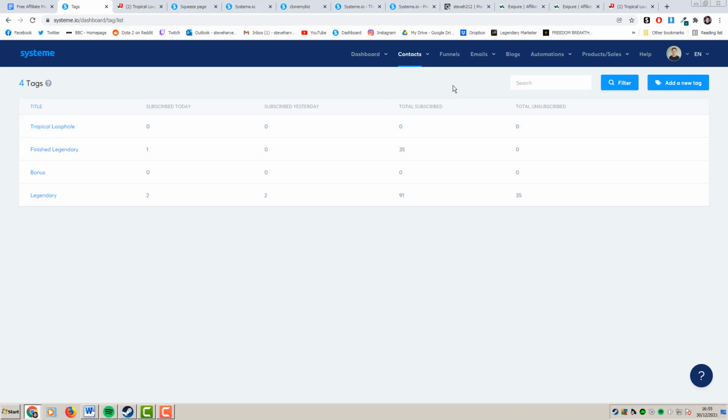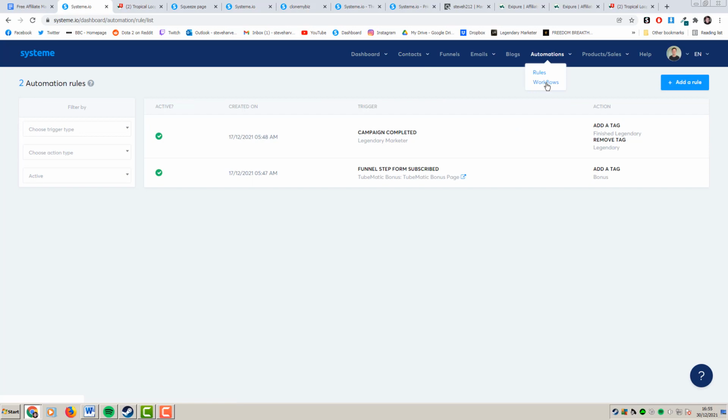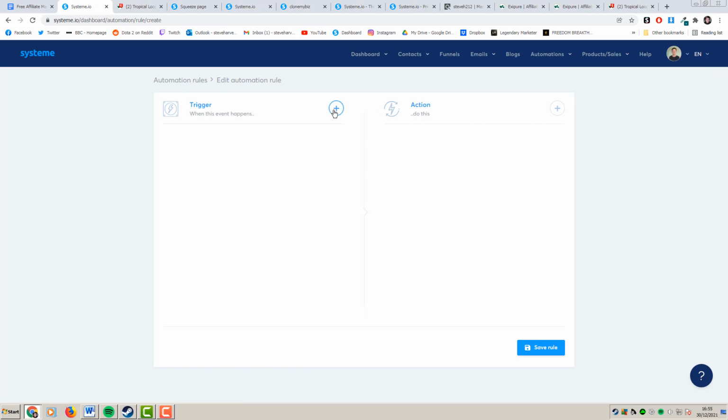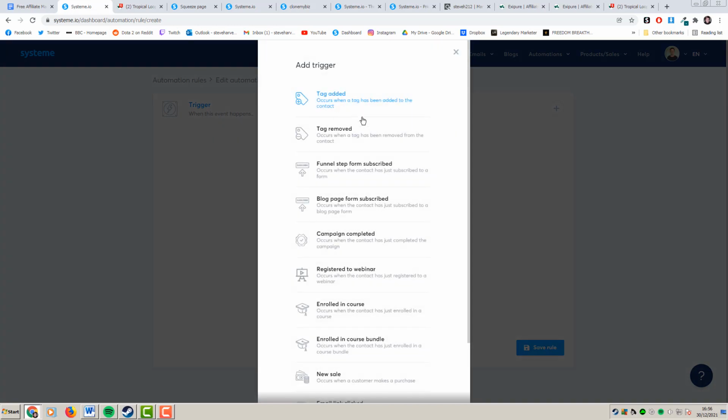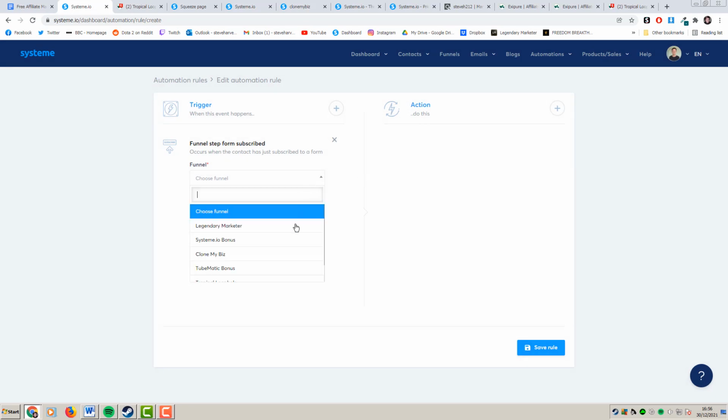So here's how we add this to our landing page or squeeze page. If we go to rules here, we've got two ways of doing this. We've got rules and workflows, okay? But what I want to do is add a rule here. Basically how this works is this: a trigger happens, this is an event, and once this event has happened, do this, an action, okay? If you've ever done processes or business process flow in school or anything like that, you'll be very familiar with this. So I want to click on here, and I want to say when funnel step form subscribed, and you want to pick your funnel, Tropical Loophole.